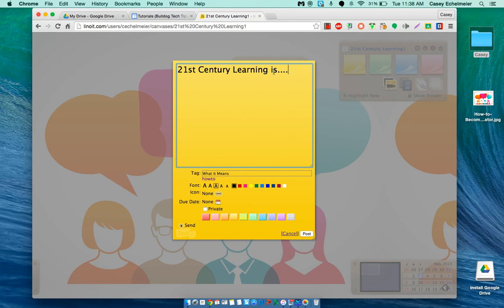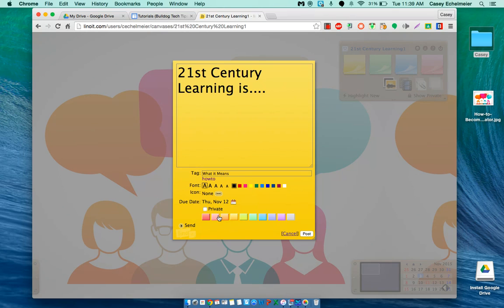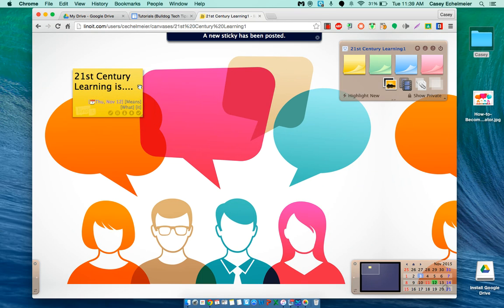I can choose to change my font. I can choose the color of my font. I can give it an icon. If it's a particular assignment that you're posting onto the page, you can give it a due date by simply clicking on the calendar and saying that whatever you've done, it's due here. You can make it private. You can send this sticky note to certain students or certain groups right here, and then I can say post. So here you see I have my first sticky note.